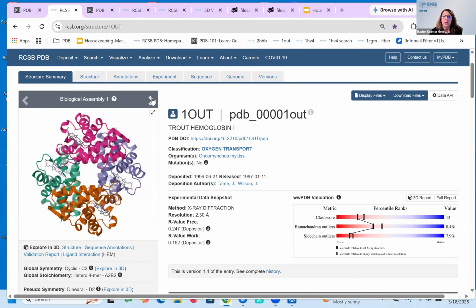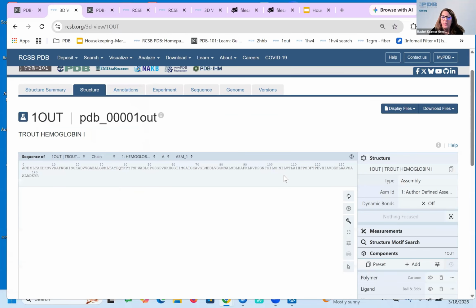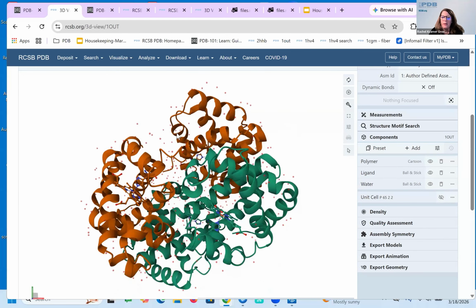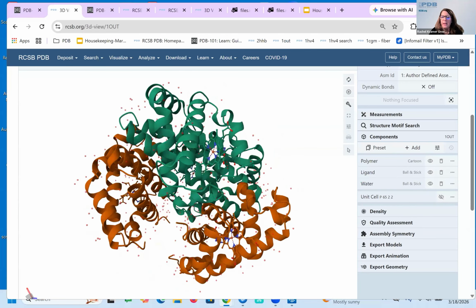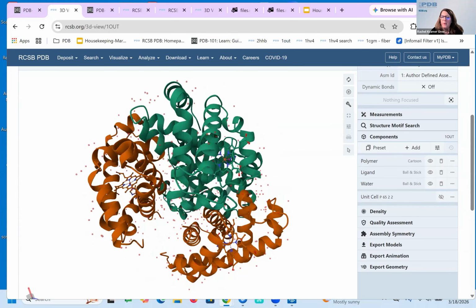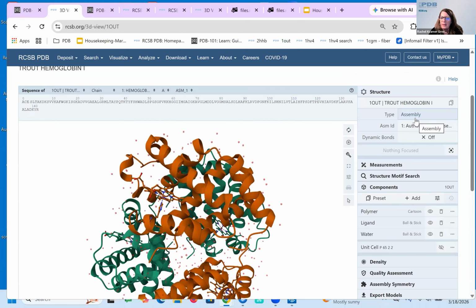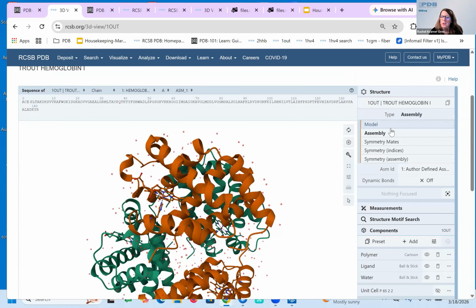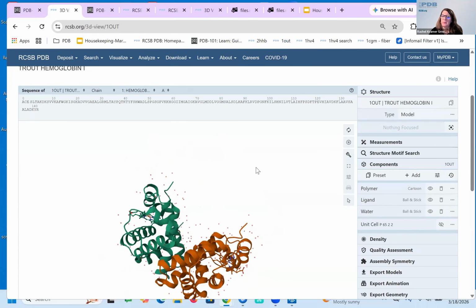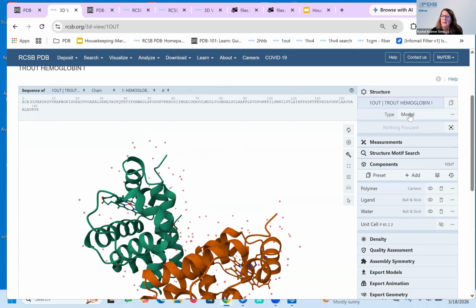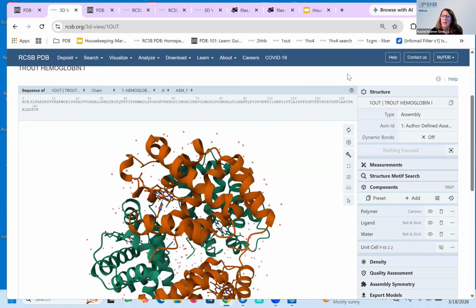And so what does that look like when we try to visualize it? So this is the Mol* Star viewer. And so here it comes right in with the biological assembly with all four chains. If you do want to see the asymmetric unit, you can switch here to the model. So that's what you get here. So you can go back and forth between those.